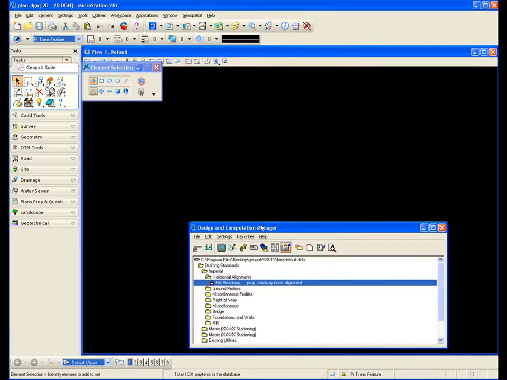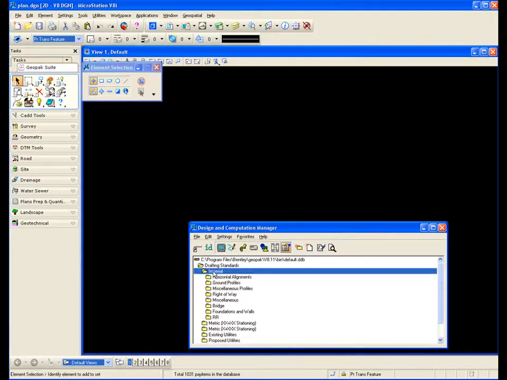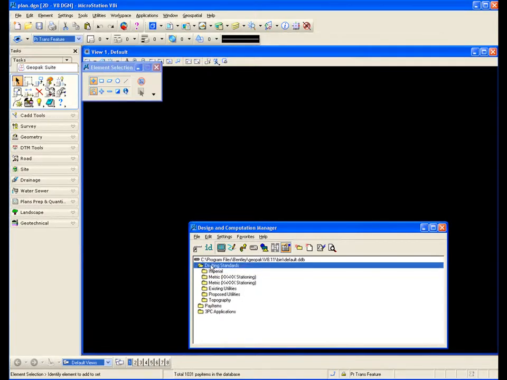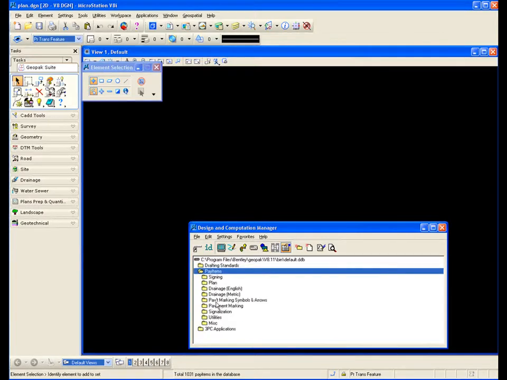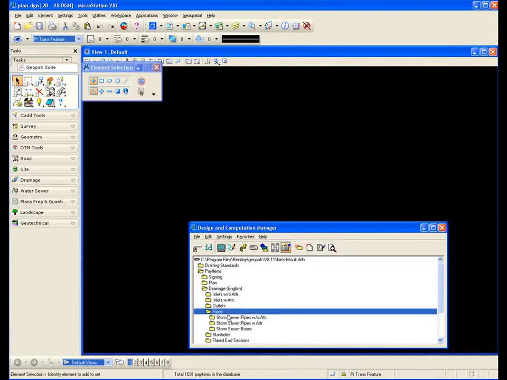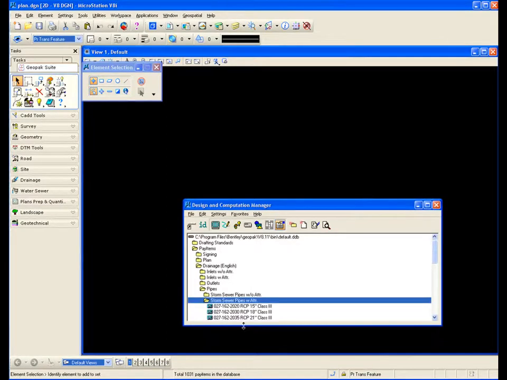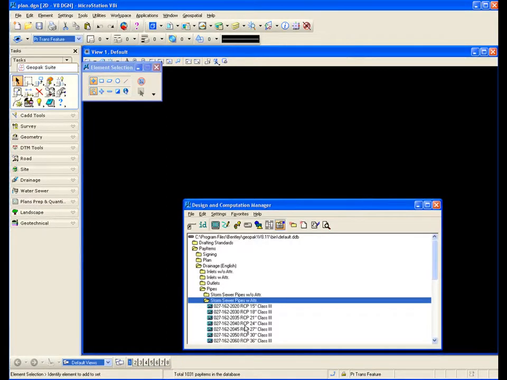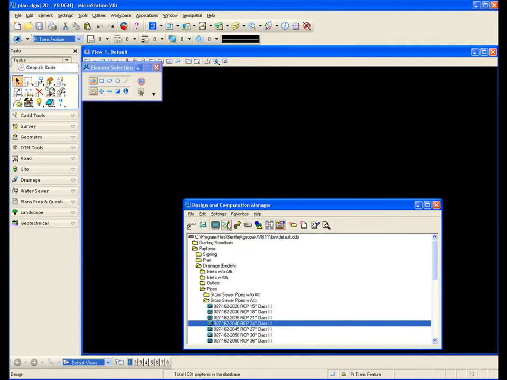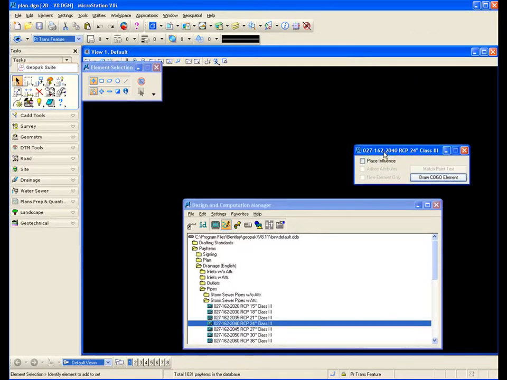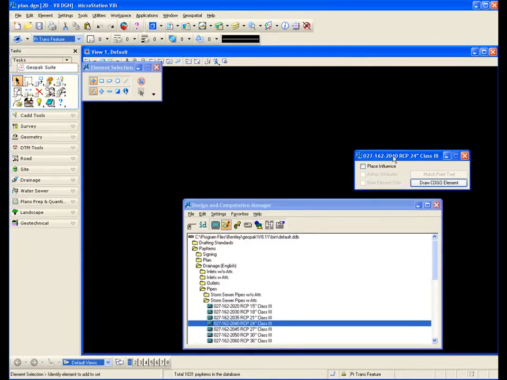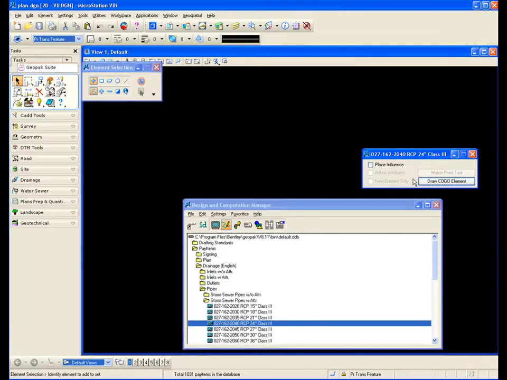So let's go look at some of these items in more detail. What I'm going to do first is go back down to my pay items, drainage English pipes with attributes, and we're going to pick the 24-inch. And I'm going to go to the design tool because I want to draw this in the screen. Now, in the design tool, these two buttons are the most used features.